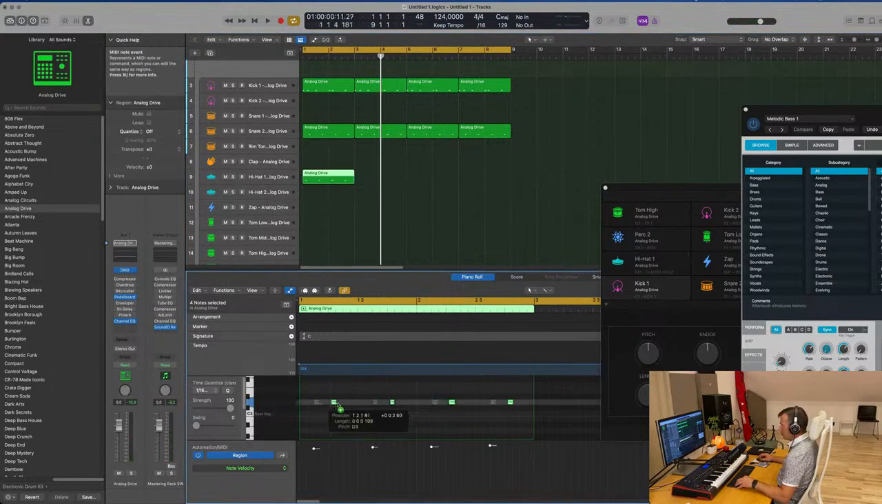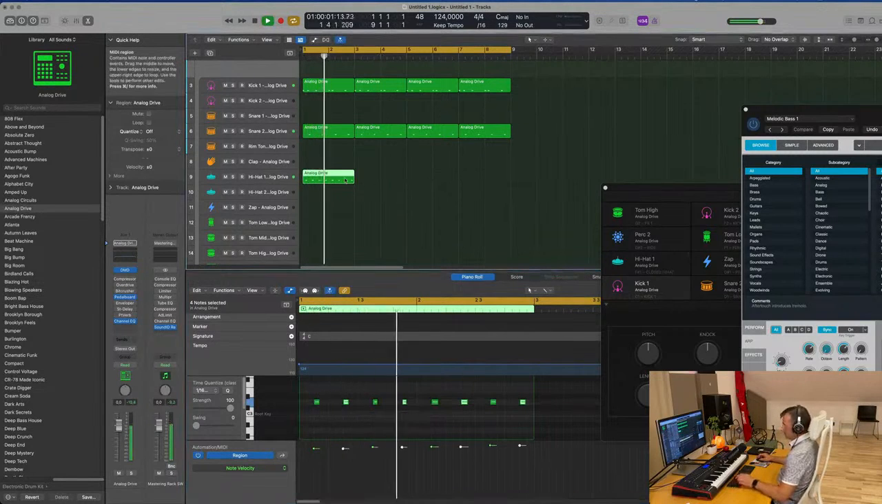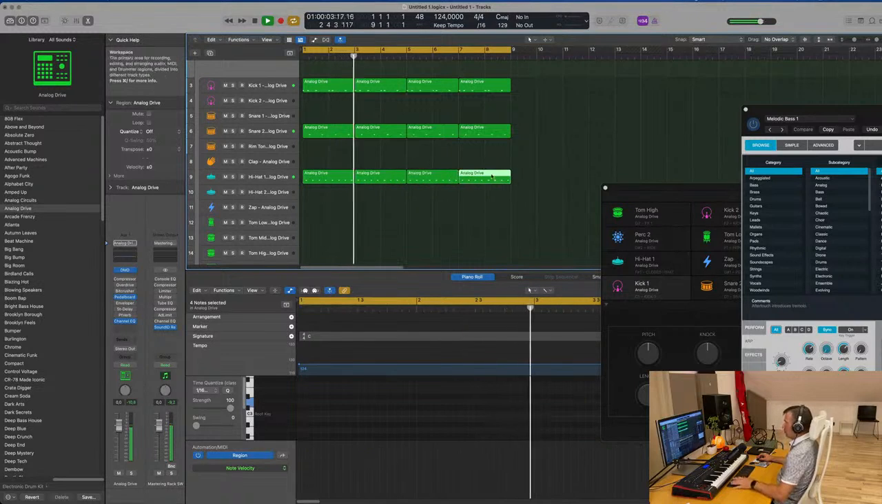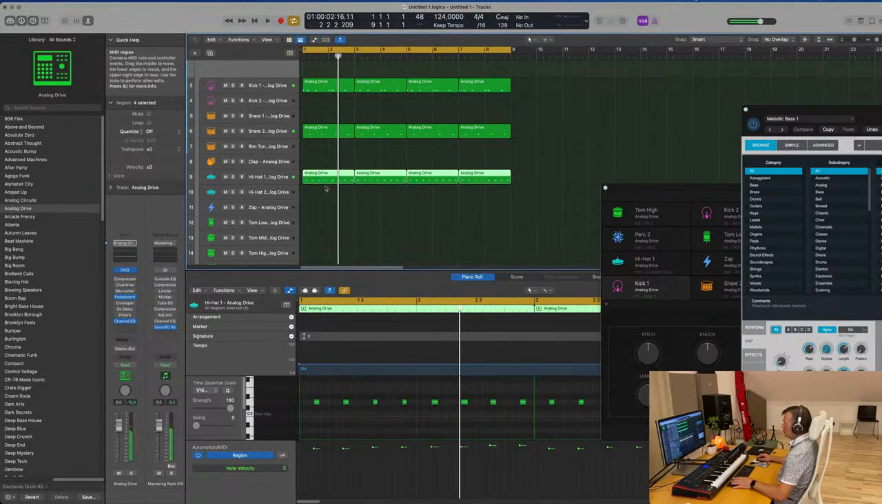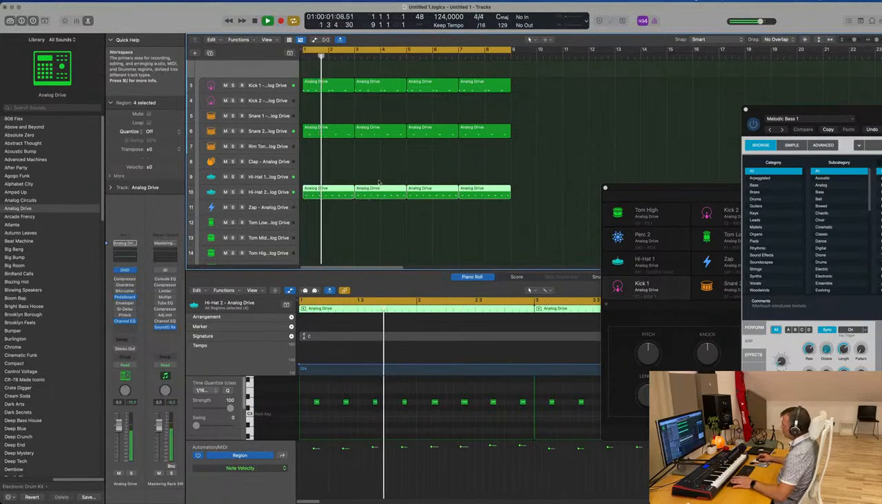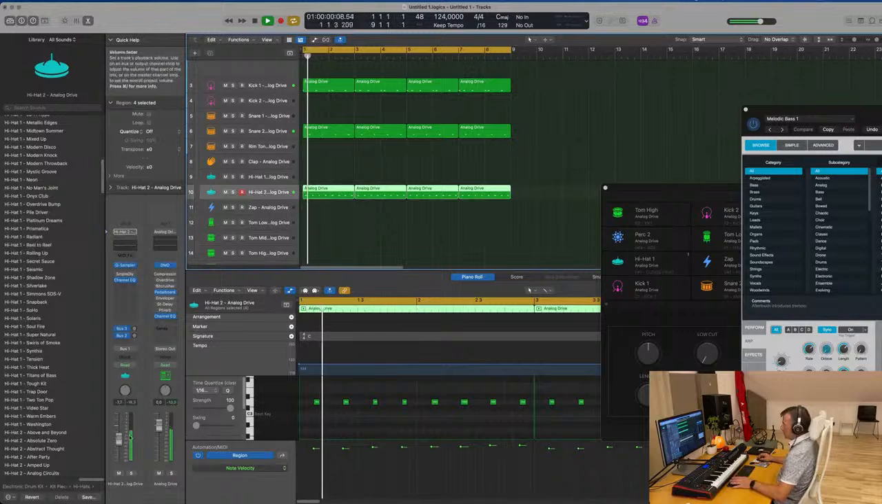Like a simple hat on the half beat. I'm not so sure about this hat. Let's look at what's the other one. It's quite analogy, kind of classic. That's cool.